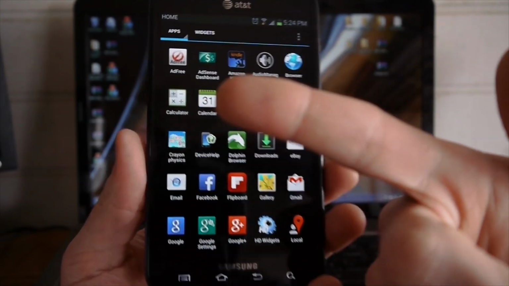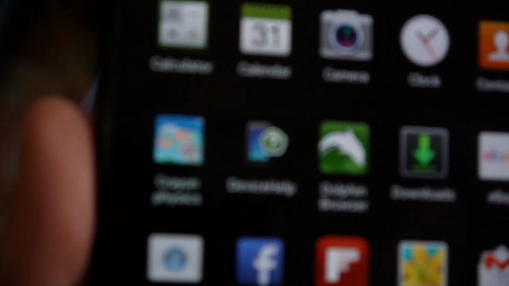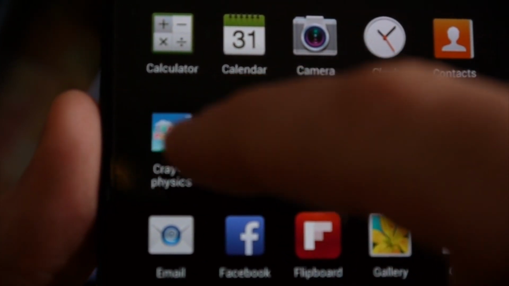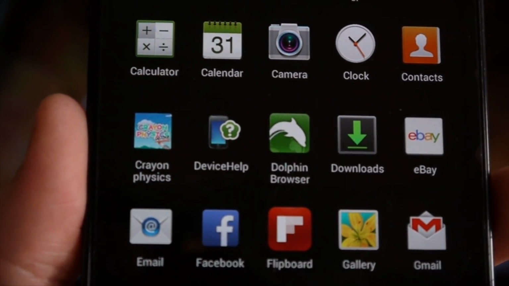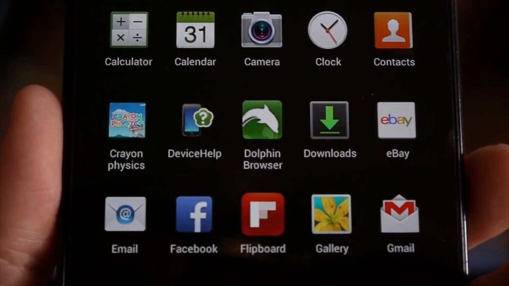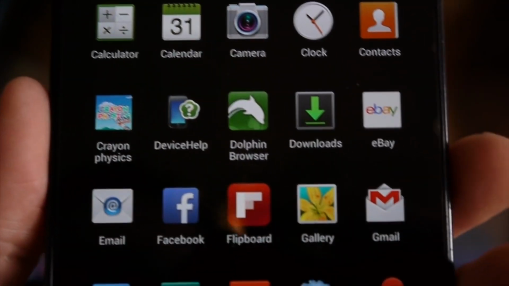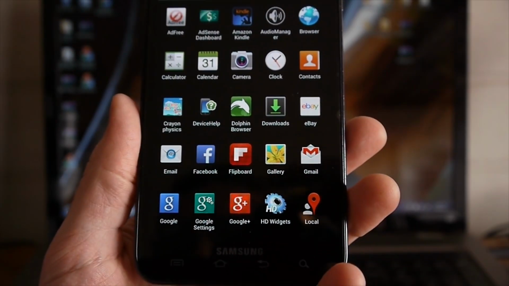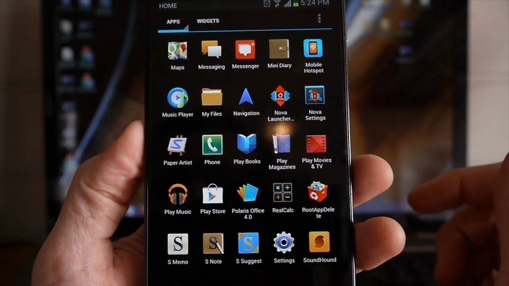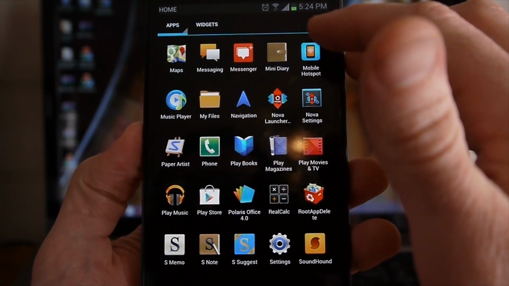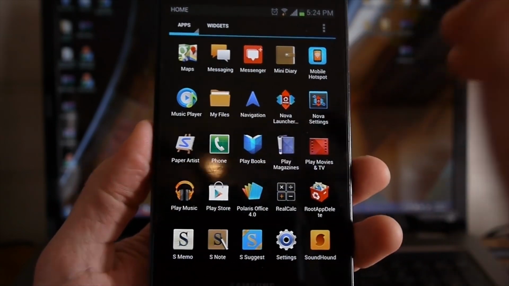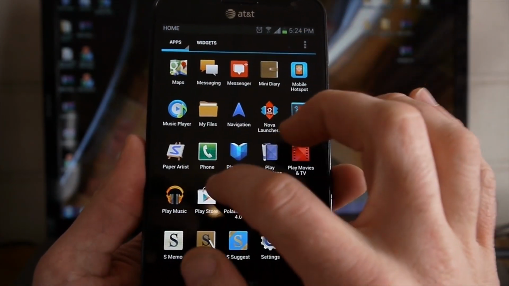I left a few on here just for illustration, this Crown Physics. I've got kids and they might like to play on that, but I don't let my kids play on my phone, so I want to get rid of that. Basically I've gotten rid of everything else, I think. I may get rid of this mobile hotspot here.